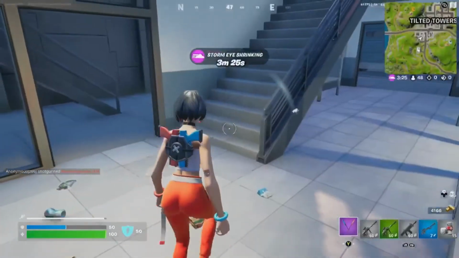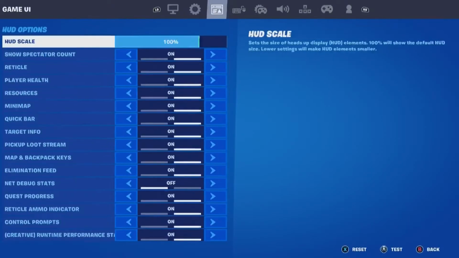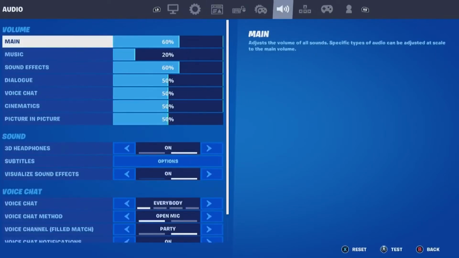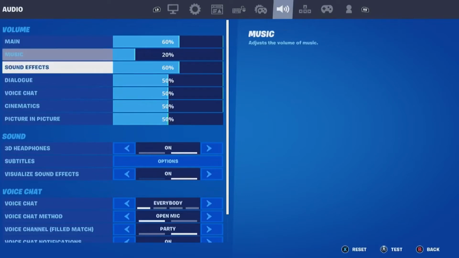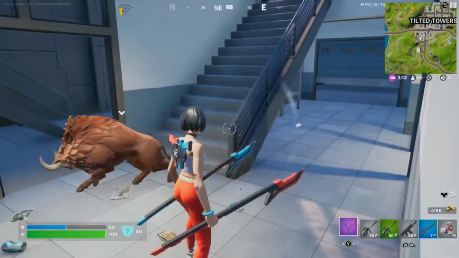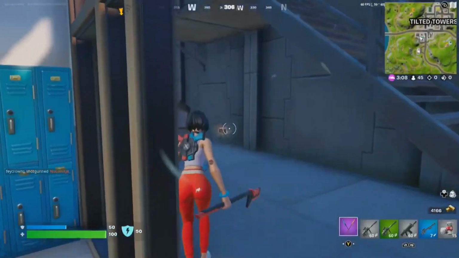But specifically for Fortnite, I have my sound settings set to the music at 20%, chat at 50, and the main at 60, because I still want people to be able to hear gunshots and all that around me. I have that about the same level as my voice.